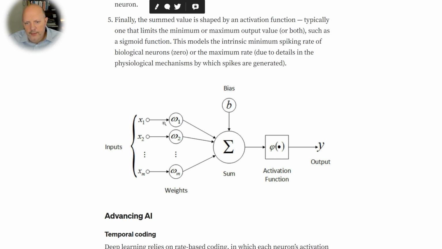Now, if this one is firing at 0.1, this one's firing at 0.1, this one's firing at 0.9, now I sum up to greater than 1. So my activation function will cap it at 1, let's say. And now I have an activation. I have an action potential. Okay.